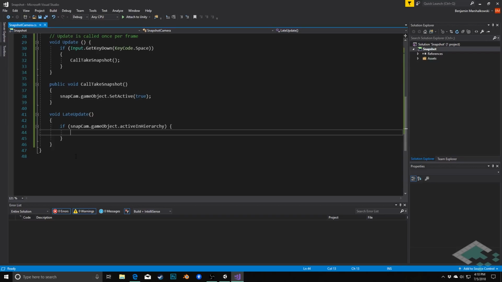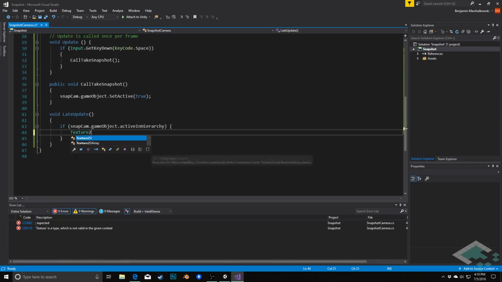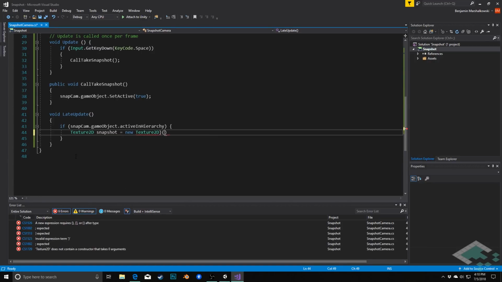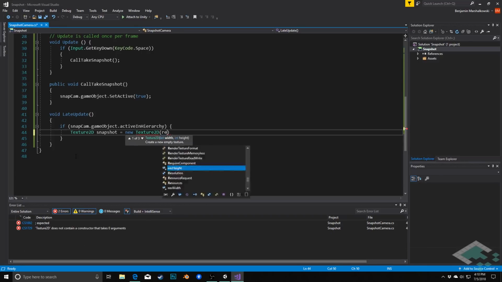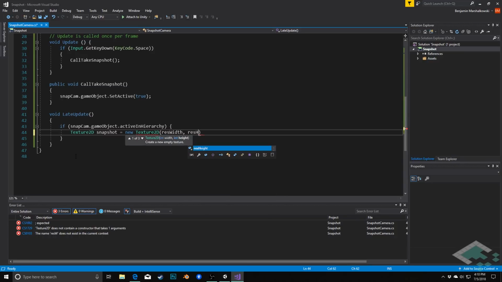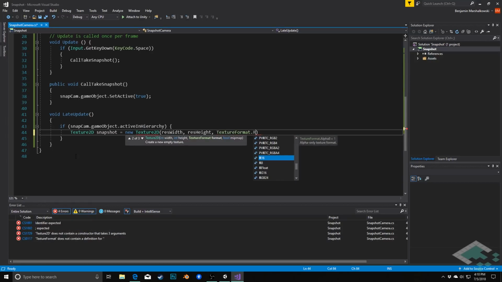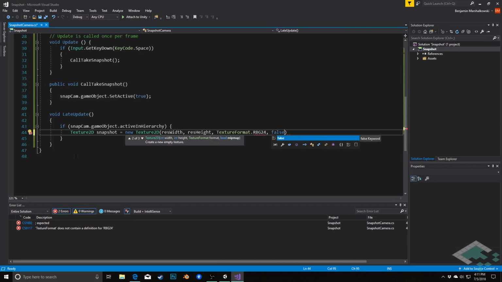So first part of that, we need to create this Texture2D. So we'll say Texture2D, we'll call it snapshot, equals a new Texture2D. And this is where we're going to start using those width and height variables. We're going to say resWidth, resHeight. We're going to give it a texture format of RGB24. And we're going to say false. And what this false is saying is, should we use mipmaps? Because once again, this is not going to be in our game world. This is going to be in our files. It's just going to be a static file. We don't need mipmaps for rendering purposes.